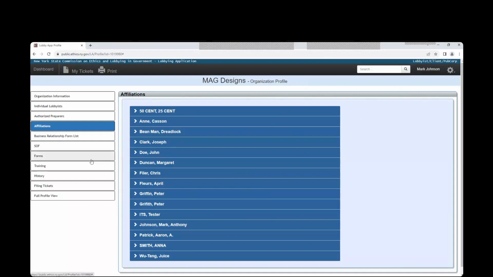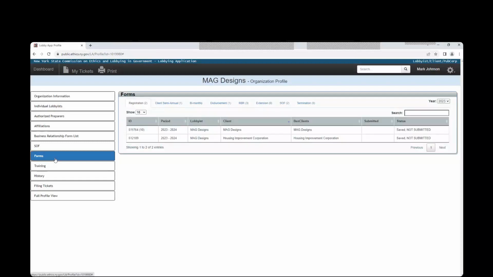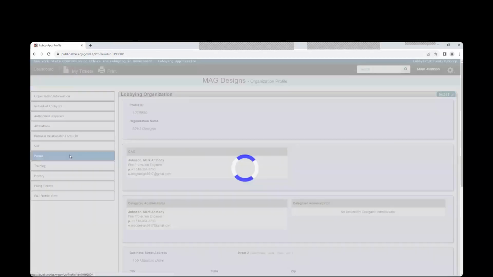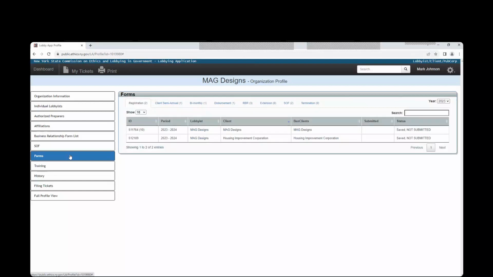And then just one other thing I want to touch on is the forms. A lot of people have called me up asking, how do I access the registration that I just submitted? And this is where you would do it. You would go into the organizational profile. Let me just go back here. So you're on the main page of the organizational profile. You'd click on the Forms tab. It's going to load all the forms that have been connected to Mag Designs.